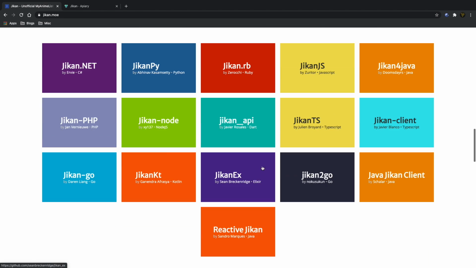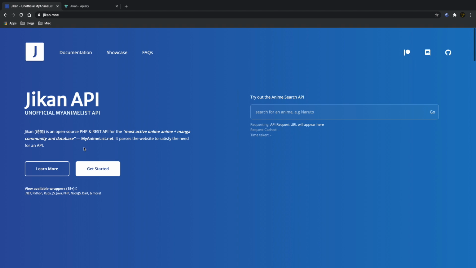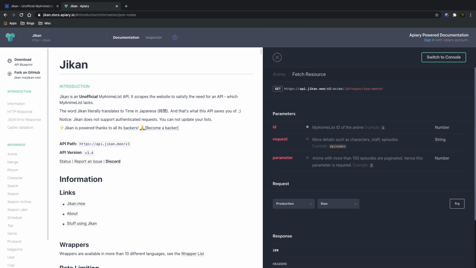We're going to use the REST API. They've got a Node version and everything like that to come with it. There's a lot of cool things in here. The documentation's nice. It's done by Apiary documentation, and it's really cool. Let's have a look at the documentation.